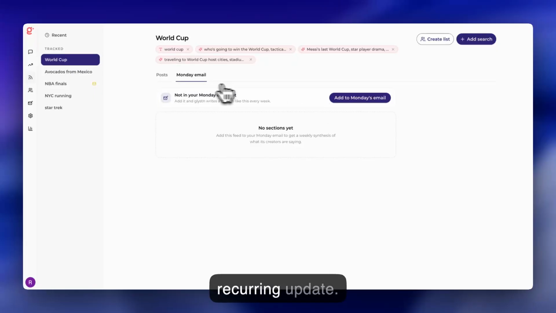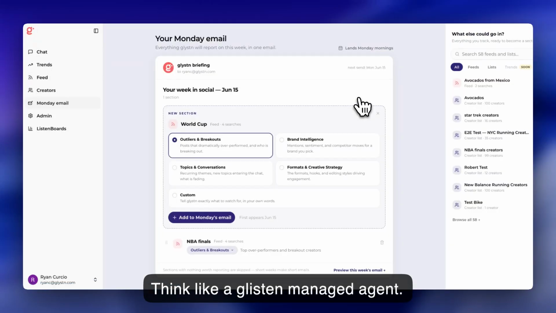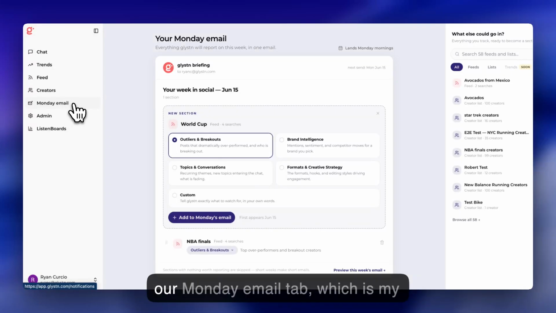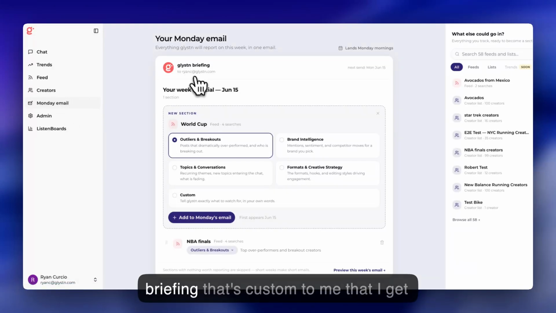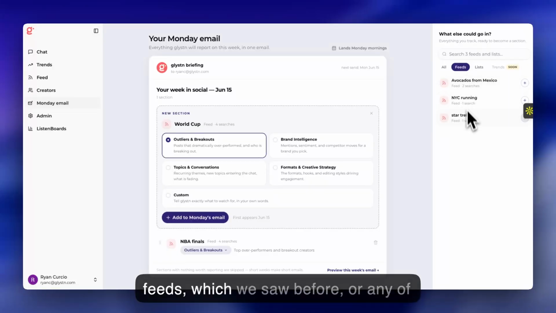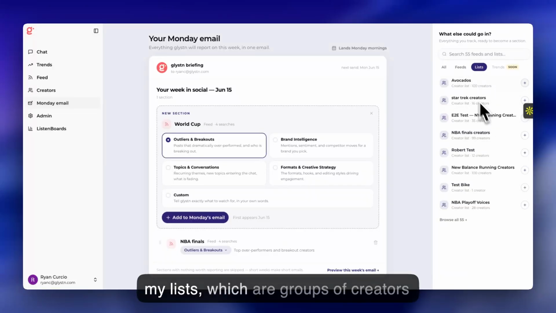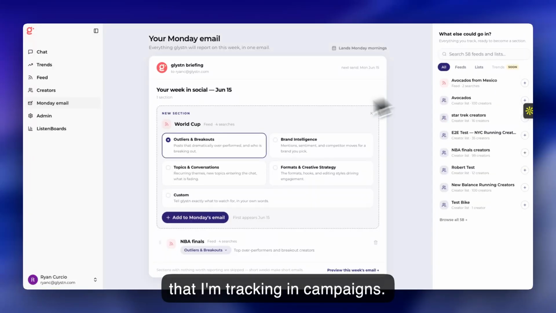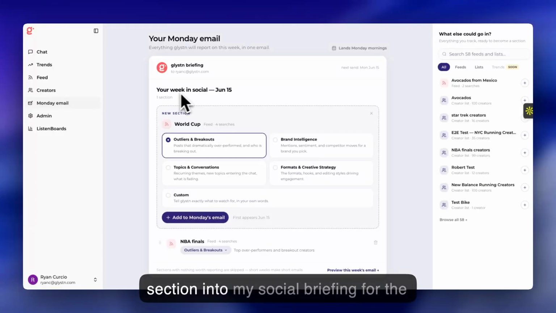So this is going to be a recurring update. Think like a Glystn managed agent. So if I click add, that takes us over to our Monday email tab, which is my briefing that's custom to me that I get every Monday morning. This allows me to track any of my feeds, which we saw before, or any of my lists, which are groups of creators that I'm tracking in campaigns. And basically all I have to do is add a section into my social briefing.